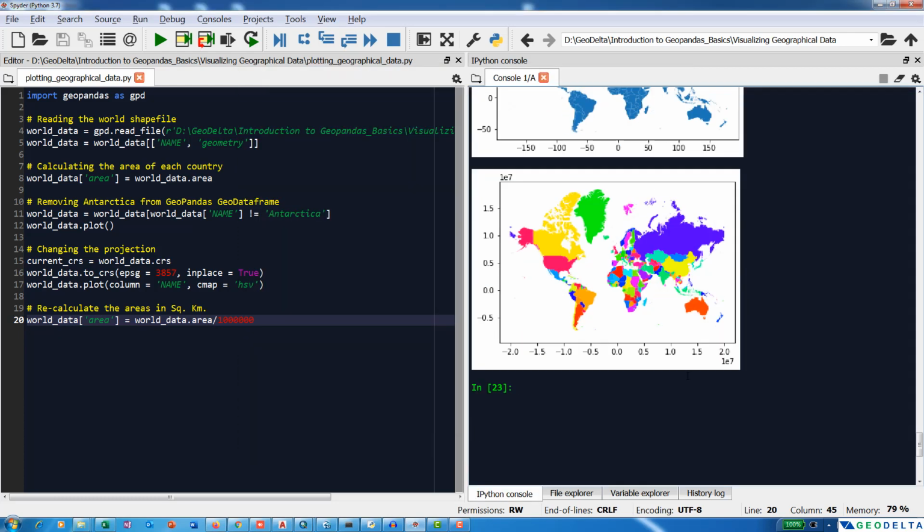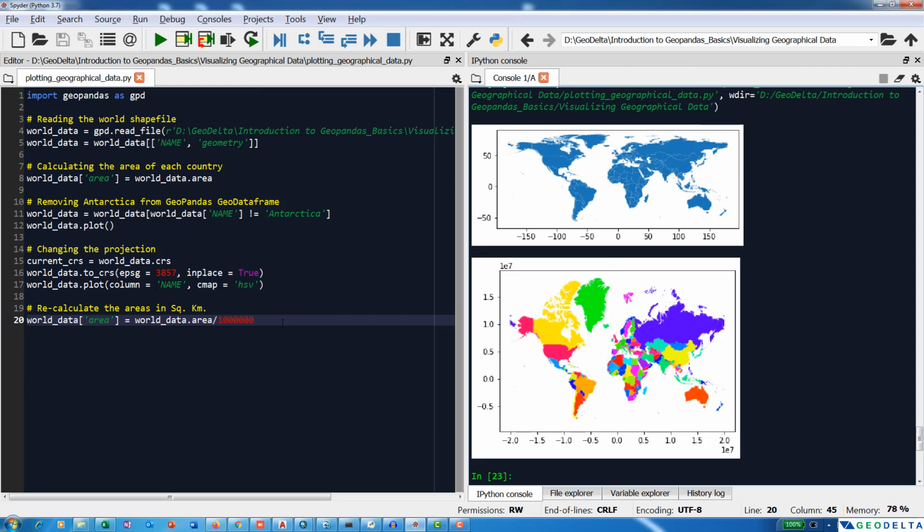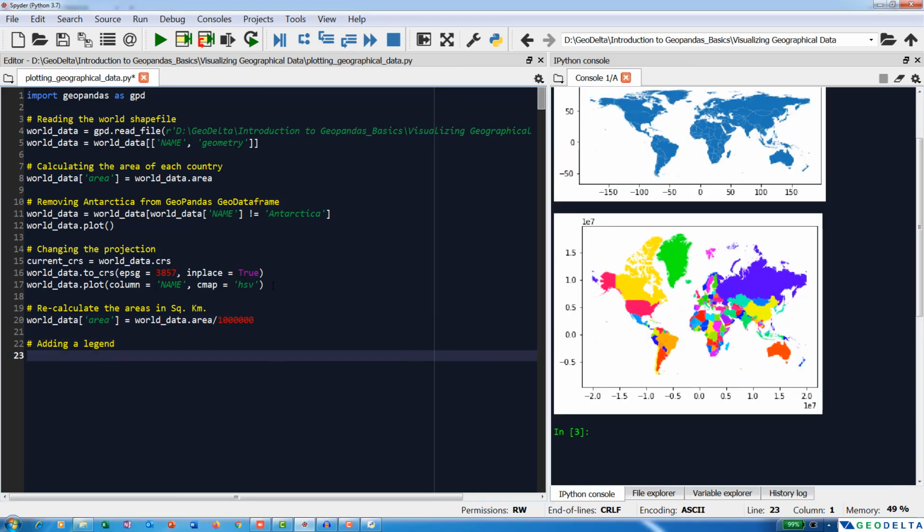Now let's see how we can add a legend into this. To add a legend, what you basically have to do is pass a couple more arguments to what you did over here. So I can still say world_data.plot, and this time I'm going to specify the column, and we can also specify the cmap, and apart from that we can also specify legend equal to True. This is a boolean, so we specify that to be True.